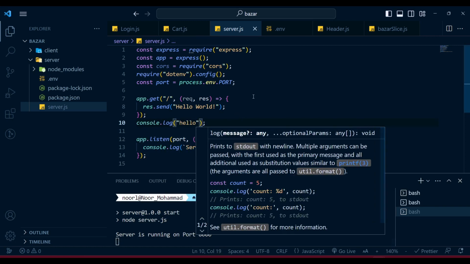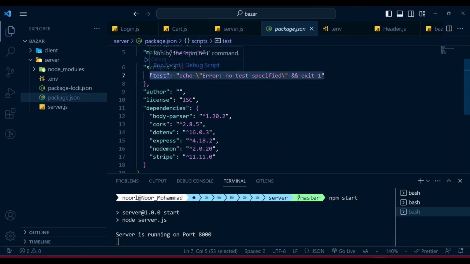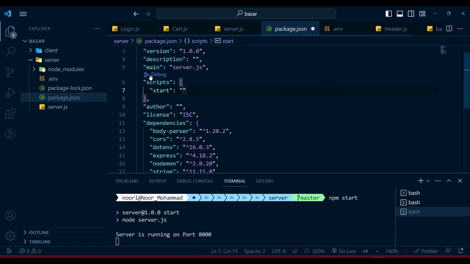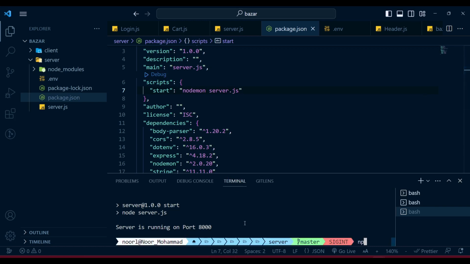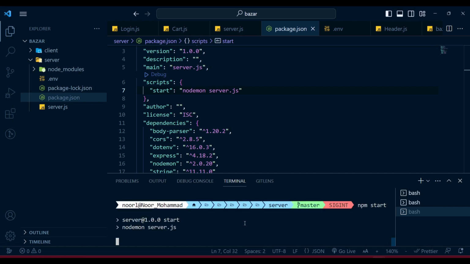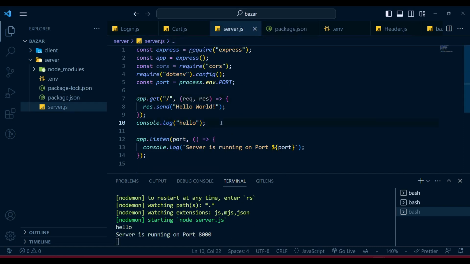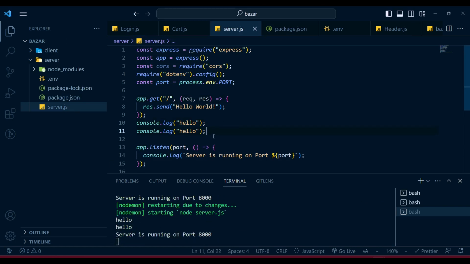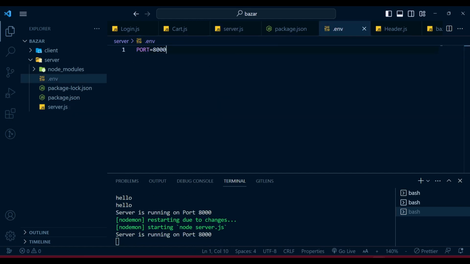But if we make another console.log, hello, it's not gonna run simultaneously. To do that, I'm gonna cut that line and make the start script nodemon server.js. Now if we close the server and run npm start, it's gonna start properly. So now if we make any changes over here, like another console.log, you see that will get updated simultaneously.